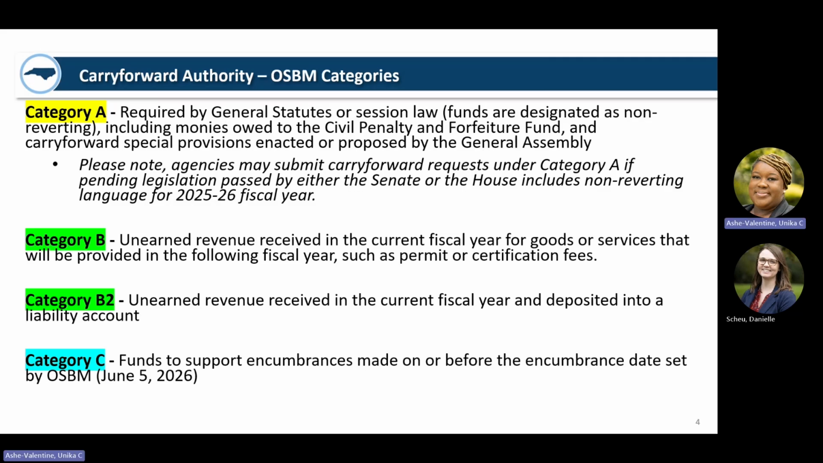Category B, unearned revenue, is revenue that is received this fiscal year for goods and services that will be provided next fiscal year, such as permit and certification fees. Category B2, liability accounts or earned revenue, is received in the current fiscal year and deposited into liability accounts. Examples of those accounts are AP recovery clearing accounts, accrued sales tax payable accounts, and payable clearing accounts.